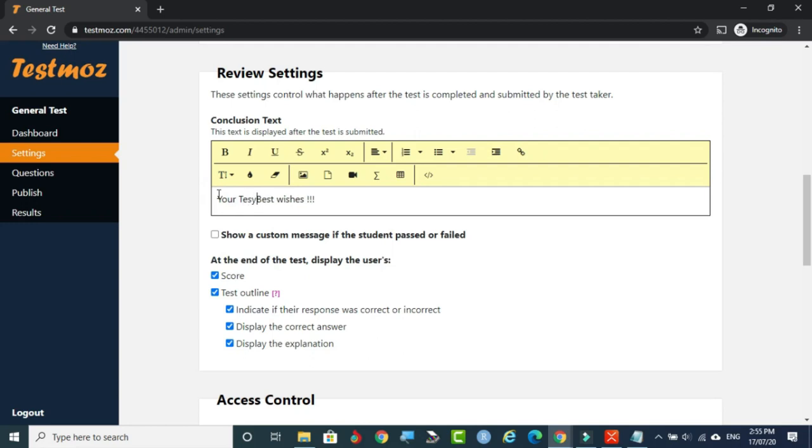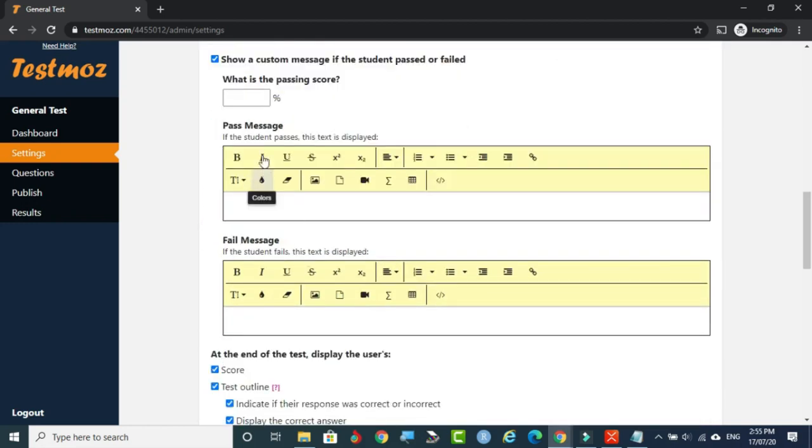Your test is over. Best wishes. Show the custom message if the student passed or failed. The test is completed, and instantly the marks will also be evaluated and shown to the students, who may have passed or failed. So, what is the message you want to convey if the student has passed?